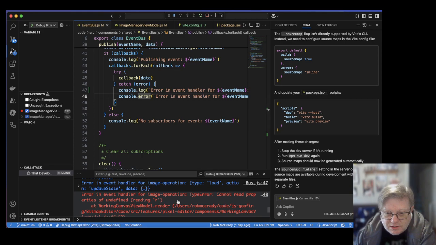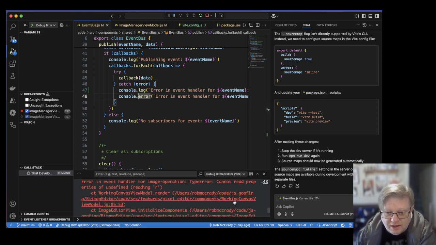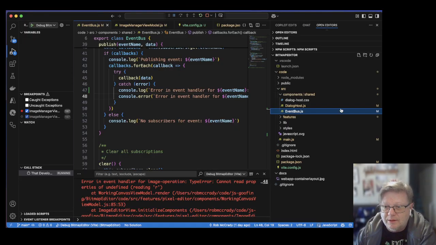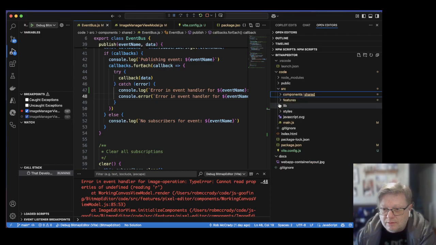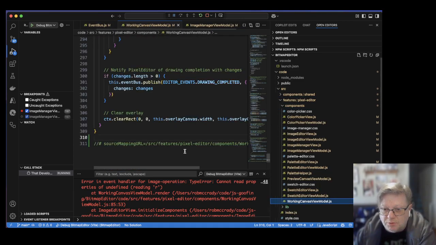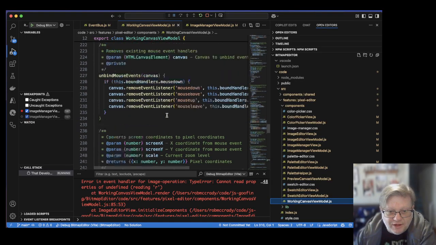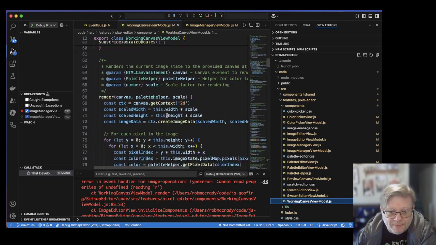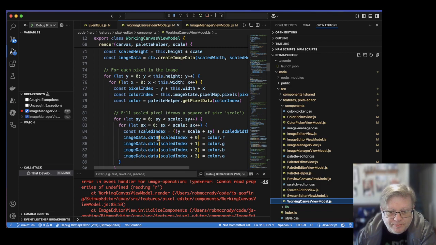And I suspect that, okay, that's working. That's in the working canvas view model at line 85. So let's take a look at that. Features. We can close this stuff. And features, components, working canvas view model. It said line 85. All right, I'm going to put a breakpoint right here.